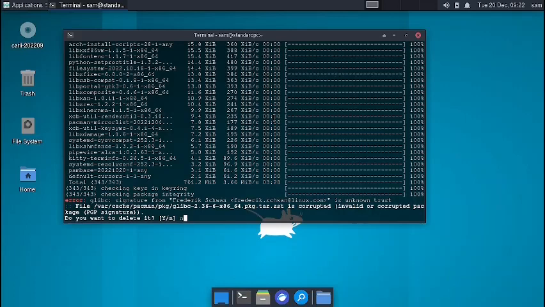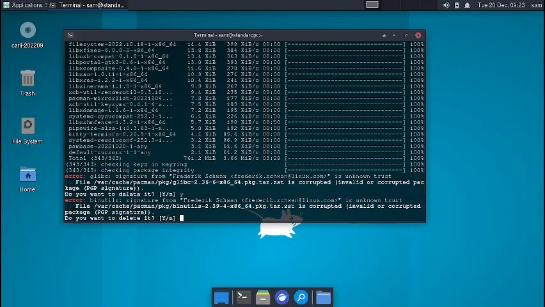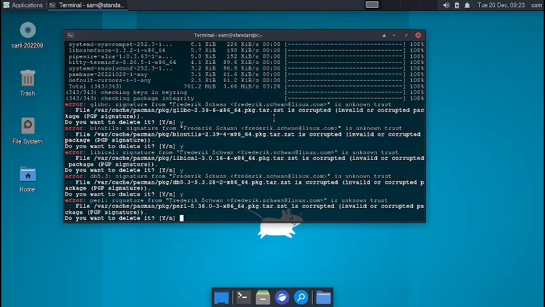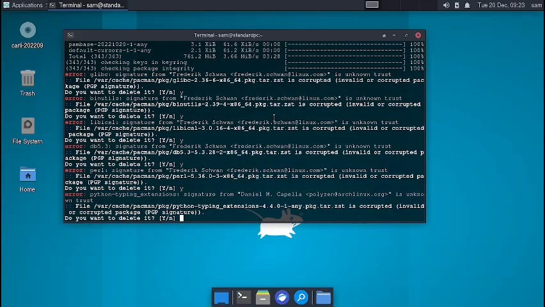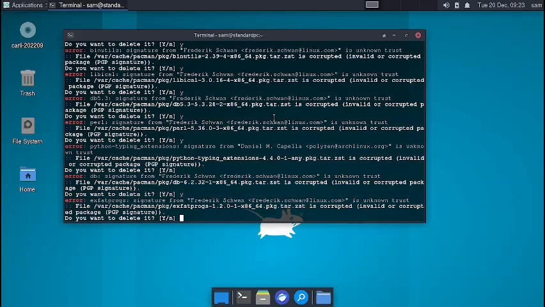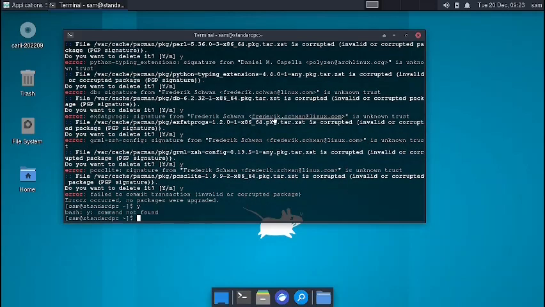So we'll first say, do you want to delete it? I will say yes. What happens? There is, I think, another file that is showing a corrupted signature. Third package, that is libcal. Let's see what happens. You see, now the complete update has failed.